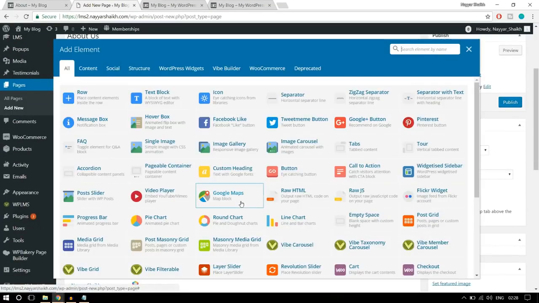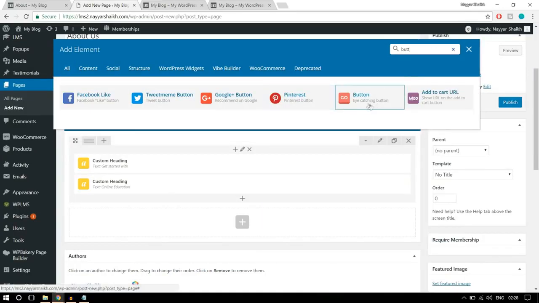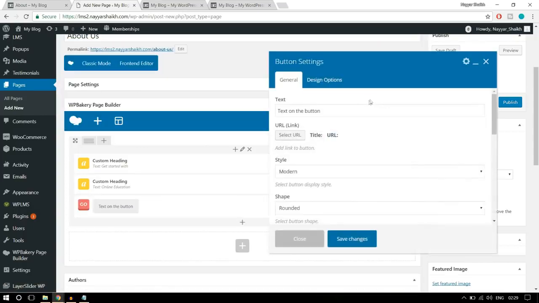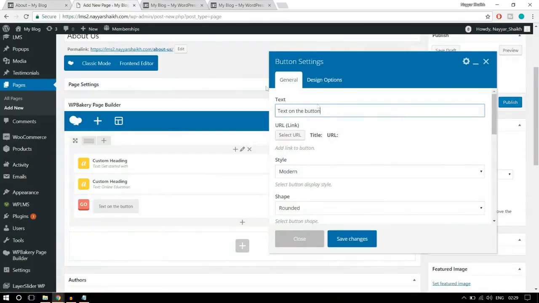Again click on this add new button. Now search for button over here. Now we have to select this one. Okay, simple button, go button. Click on this. Now what do you want the text on the button? So here it says get started now. So I'll type the same thing, get started now.